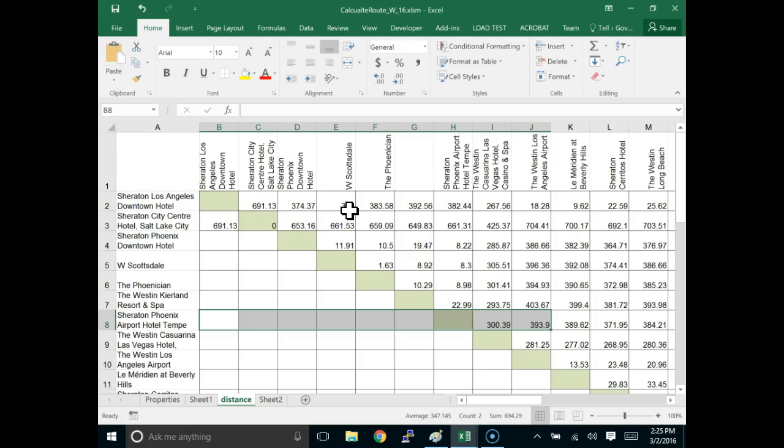And so what we're going to do is just duplicate the other half of this array down here as well. Right now, if I want to see the distances between the Phoenician and every other hotel, the way I would see them is: here's the distance between the Phoenician and this one. Here's the one between that and Salt Lake. Here's that one in Phoenix, Scottsdale. Here's the distance between the Phoenician and itself.